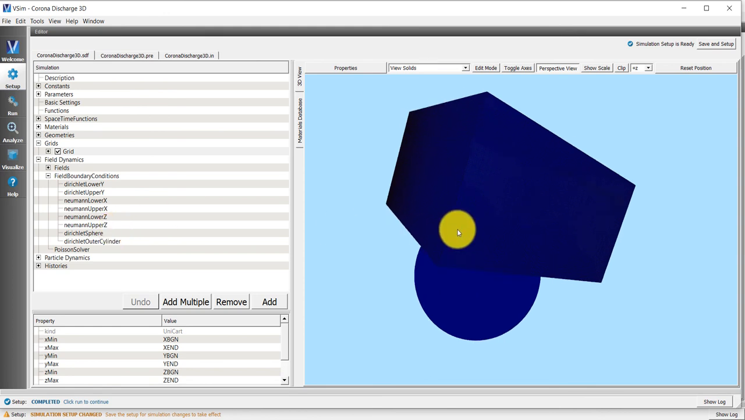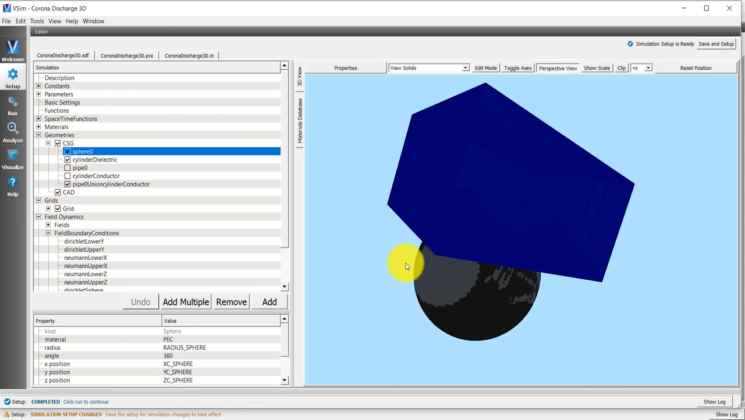Then I have two more boundary conditions. I've got the sphere and the outer cylinder. So this is the sphere here. If we go back to geometries and I click on sphere, then there's my sphere.